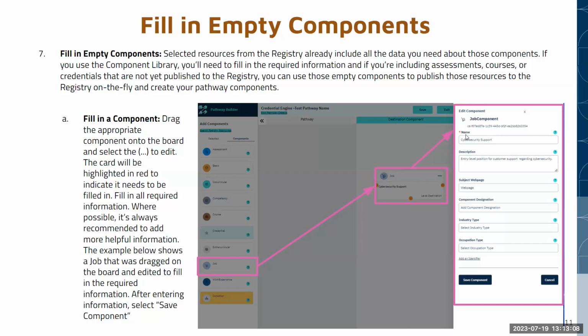If there's not a red asterisk, you don't have to fill it in, but we will always recommend that you fill in as much information as possible to provide as much context for yourself, your team, and for users of this information to know what each component is intended for. So make sure you fill in all your empty components. And of course, when you're done, you're going to click Save Component. If for some reason you change your mind, you can just hit Cancel.